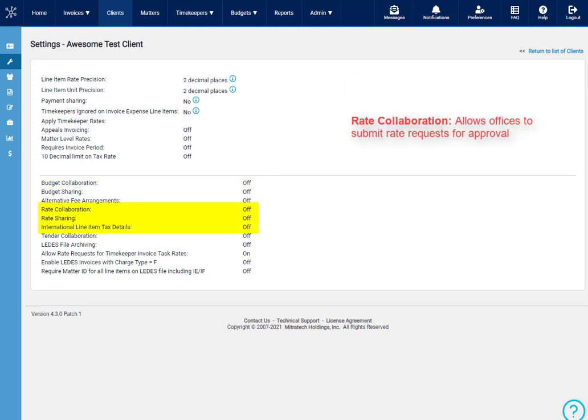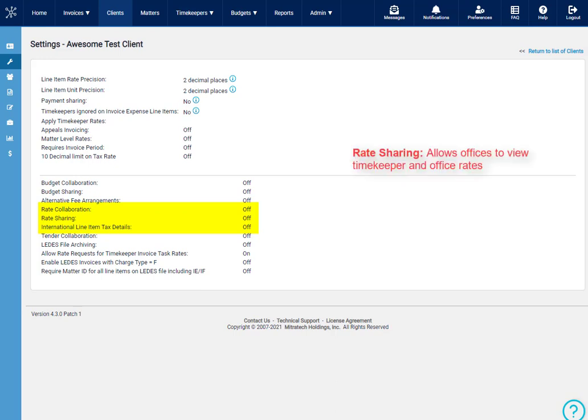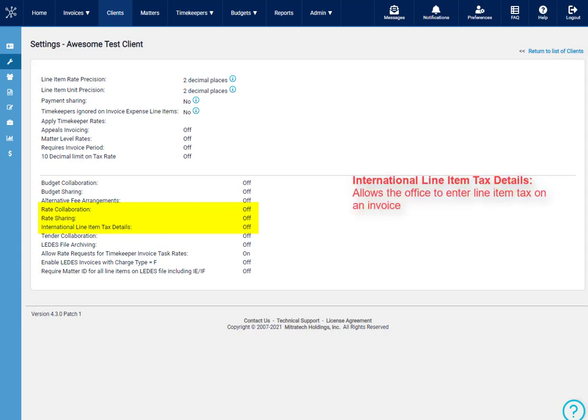Rate collaboration. This means that you can submit rates using rate requests once your timekeepers are authorized. Rate sharing. This means that your client shares the approved rates for your timekeepers. International line item tax details. This allows for you to submit line item tax on your invoice.